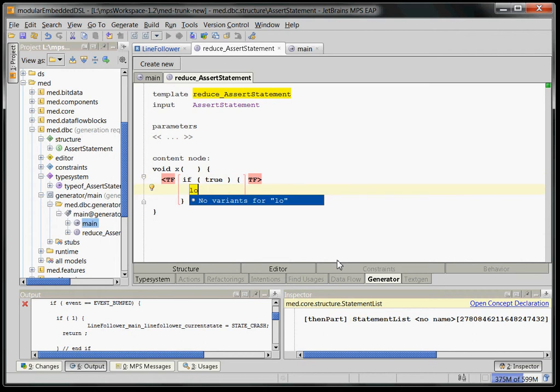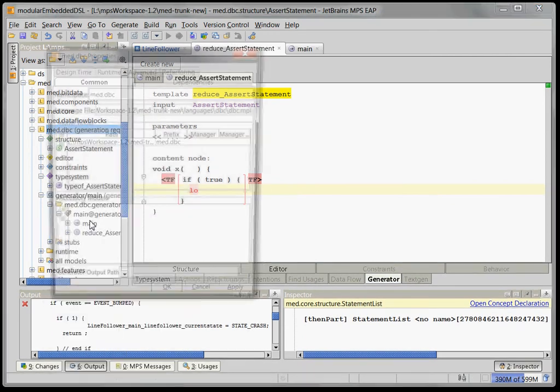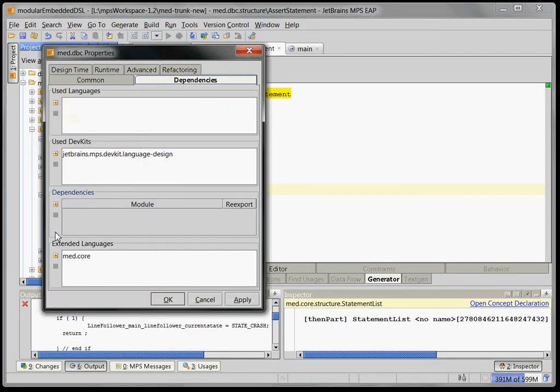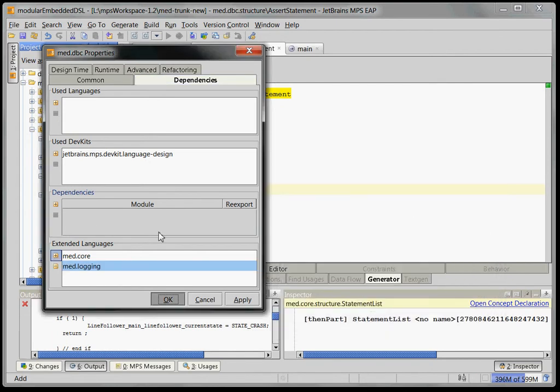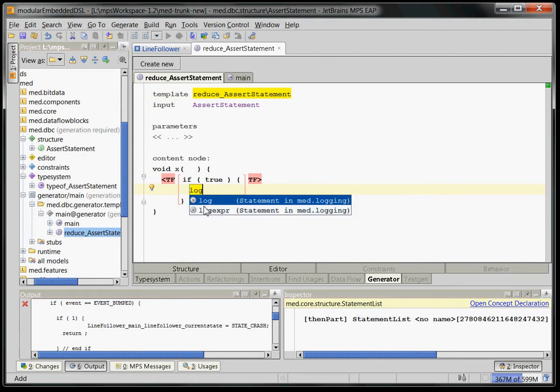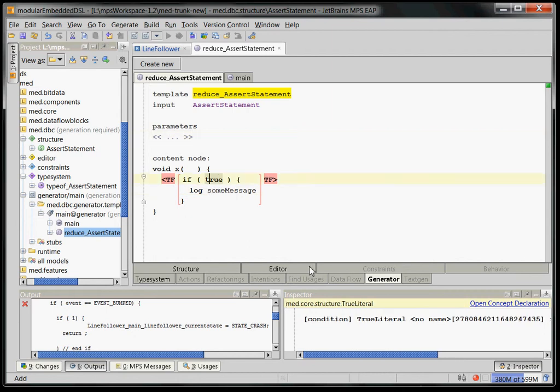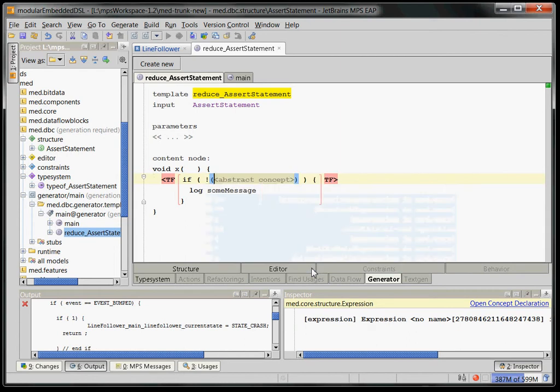So let's write an example here. We can't use the log yet because our DBC language doesn't yet have a dependency on the logging language. So let's go to the extended languages and put mbeddr logging in. This now allows you to use the log statement with some message in our template. Now you see what we've done. Actually, we need to put a not around it.